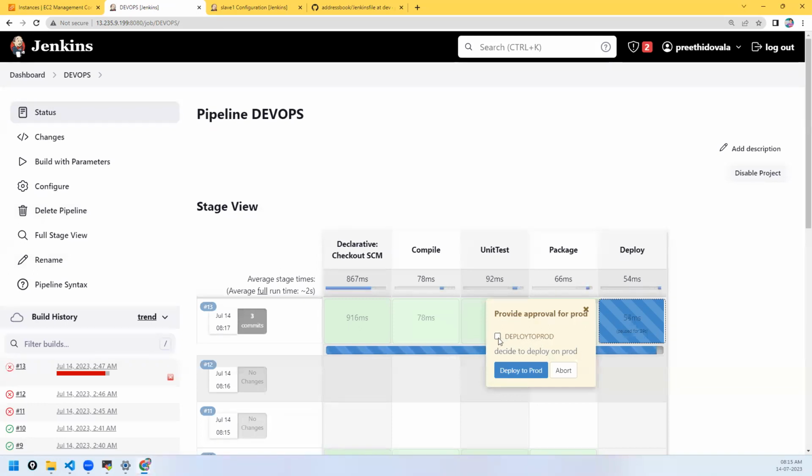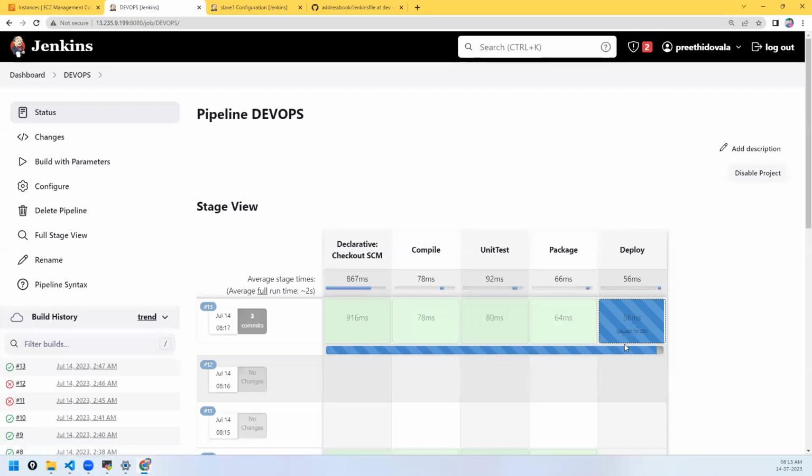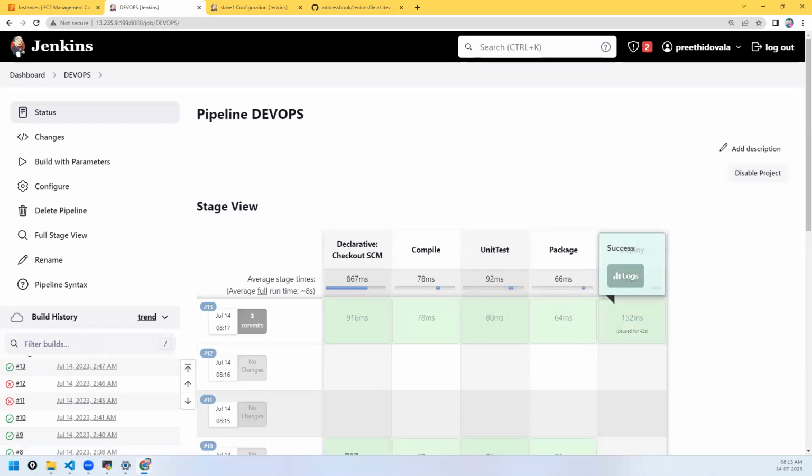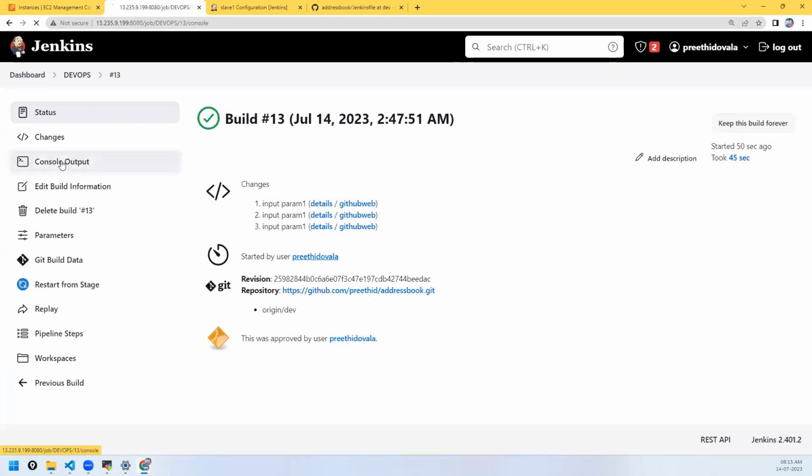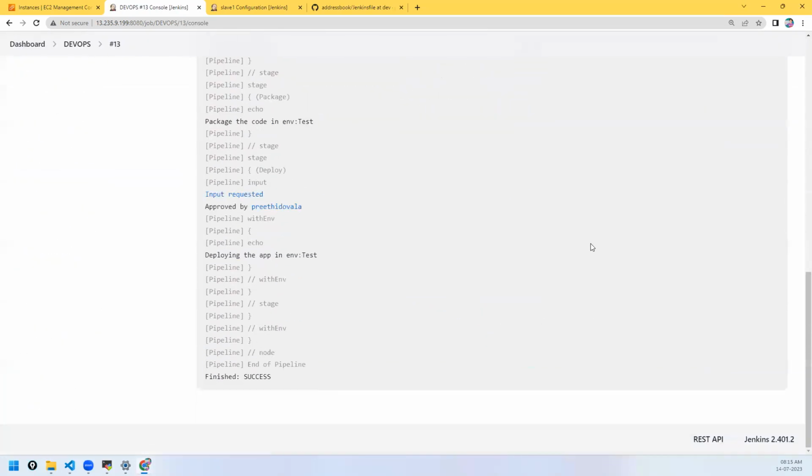That's what we have chosen, right? You can select it, deploy to prod, or if you want, you can abort it. It depends on how you want to proceed. I want to proceed. So it's executed, right? That's how prod approvals will be given for the pipelines. This is called continuous delivery. See, approved by the user.